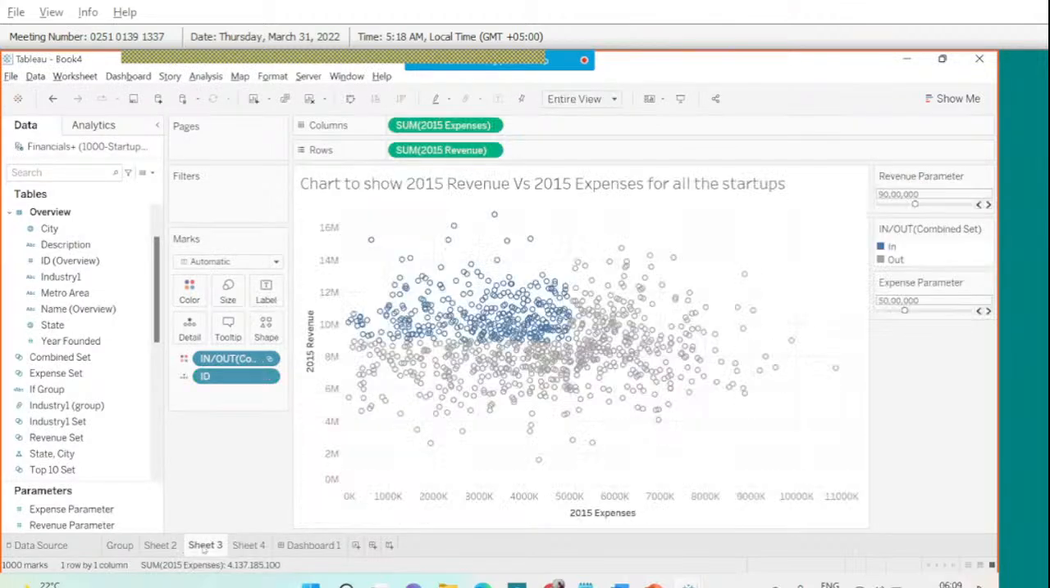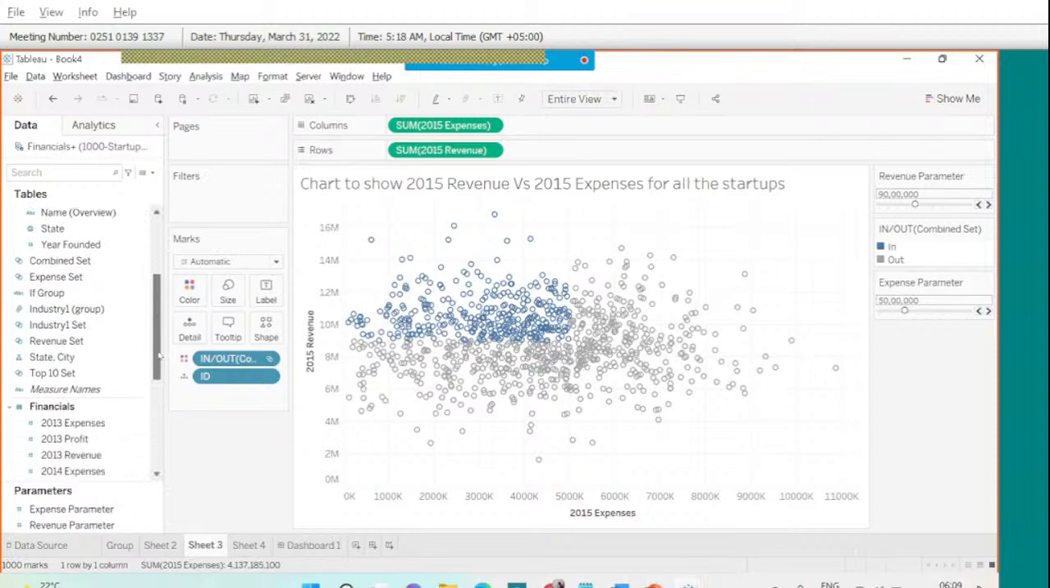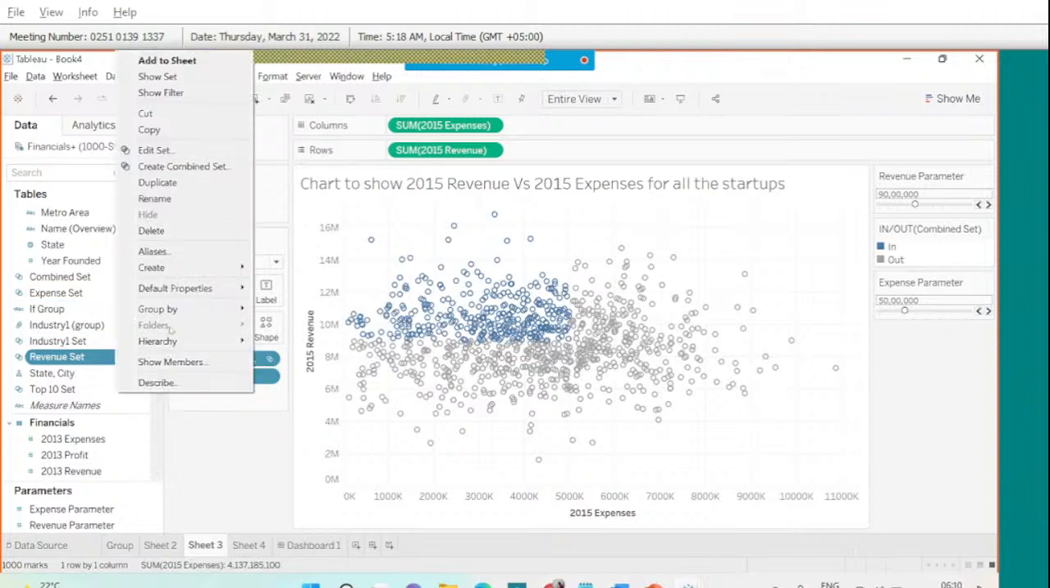Okay. So what we did was we had created two sets, right? There was the industry set, a revenue set, and an expense set that was created. So the combined set is when you have to combine the data of the two sets together. For example, if I click on the revenue set and I right click on this and say that I want to create a combined set, combined set means we want to see the results of the two sets together.